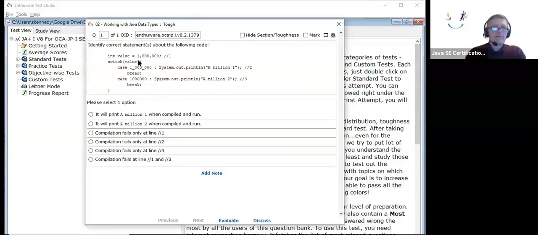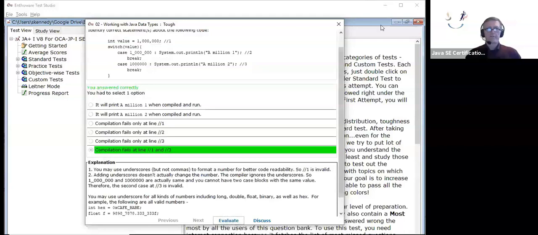And here we have to identify the correct statements about this code. That's incorrect. You can use underscores, you can't use commas. So line 1 is a problem. Switch on value, that's okay, but that's only for readability purposes. So that's case 1,000,000. And you cannot have duplicate cases because Java won't know which one to select. And that's exactly the same thing here. So that's a problem as well. So line 1 is a problem and line 3. Compilation fails on the two of them for those reasons.